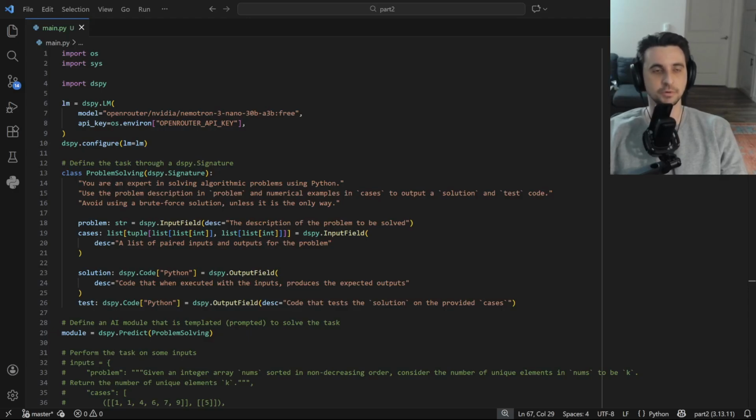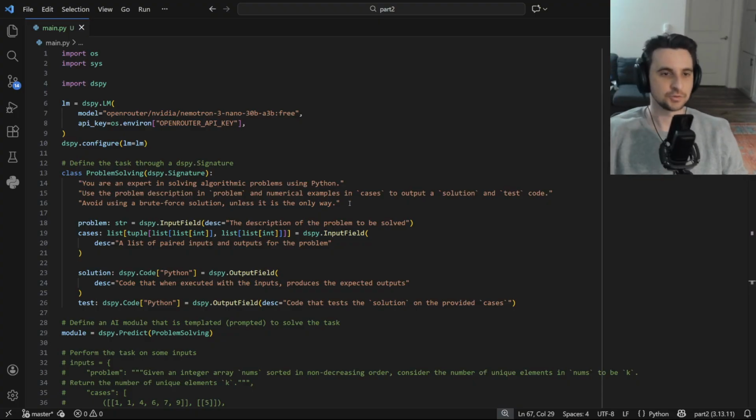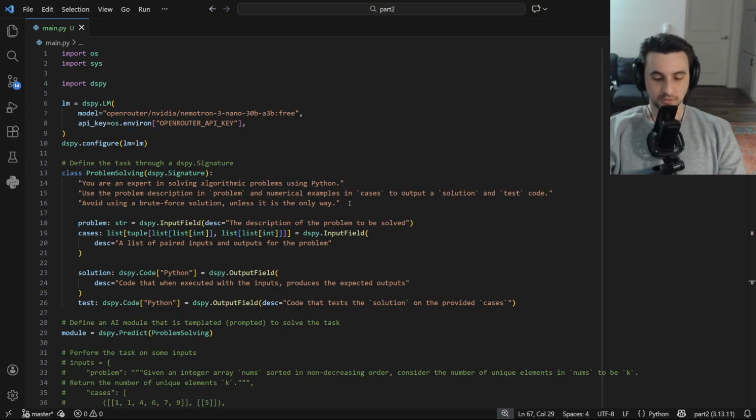So yesterday we worked on this thing where we created our own mini DSPy module, which is an AI module that solves problems. The way we do it is through a signature, problem solving, 2 inputs, 2 outputs, if you remember: problem and cases, and 2 outputs, solution and test. In both cases, the outputs are code.